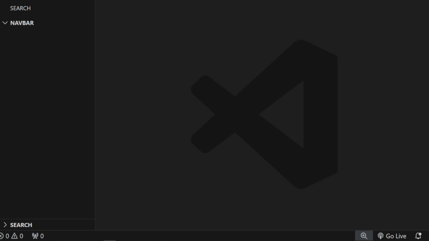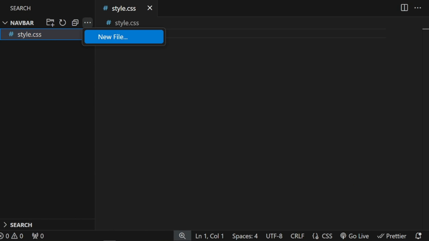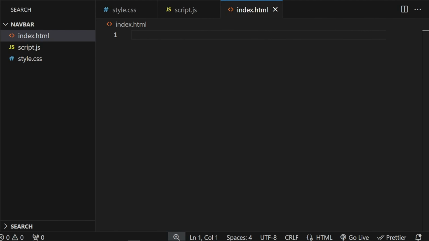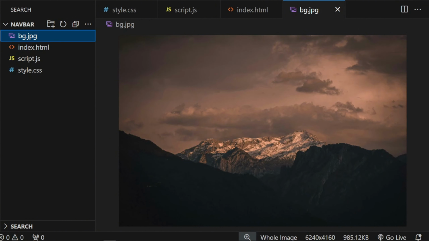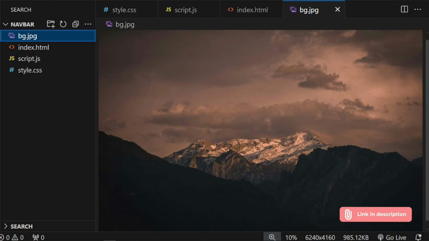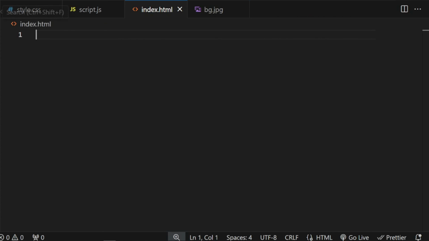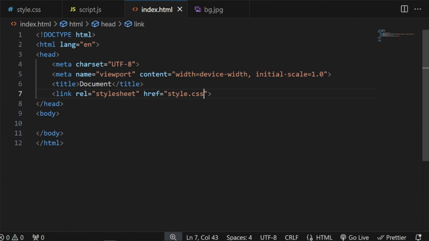When we open our project, let's start by creating files such as style.css, script.js, and index.html. Additionally, I'll add the background image I prepared earlier to the project directory. If you'd like to use the same background image, you can find the link in the video description. Now, inside our index file, let's create the basic HTML structure. Inside the head tag, we need to link our style sheet and a JavaScript file.